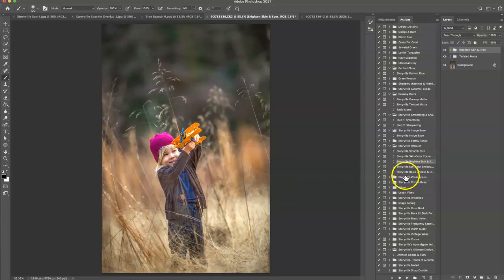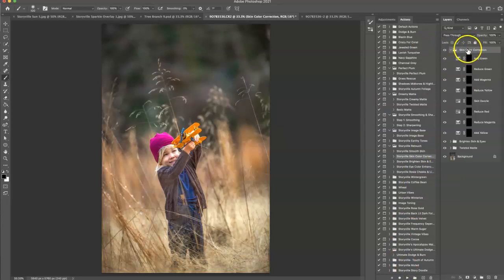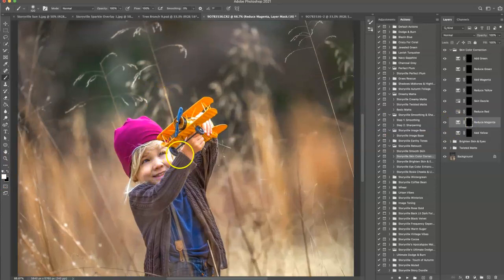And now I want to reduce a little bit of that magenta I was talking about in his skin. So I'm going to go into the Storyville Skin Color Correction, and I'm going to hit play. I'm going to open it up, and you'll see all of these different options. And I want to go to the Reduce Magenta, Soft White Brush, 100% opacity. And as I paint this on, you'll notice he will turn a little green. And that is just going to help balance them out. And I'm also going to hit his hat a little bit to tone that down.